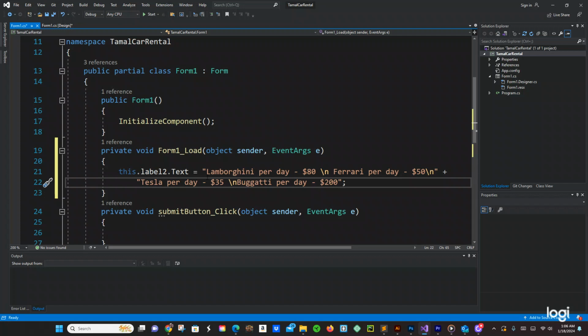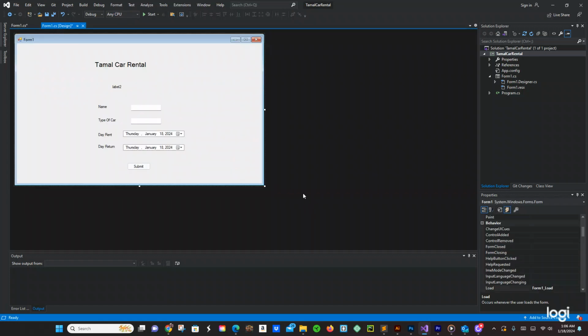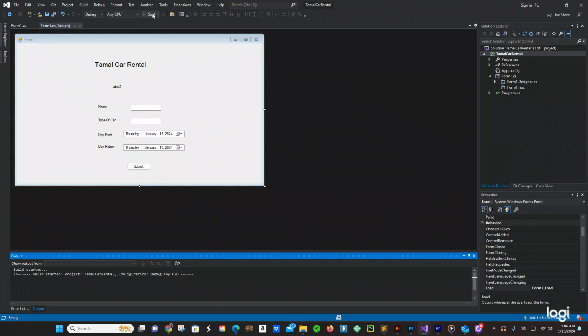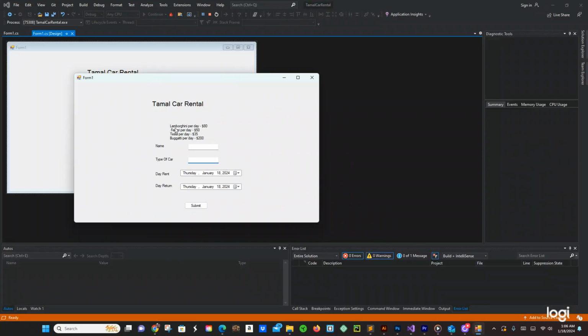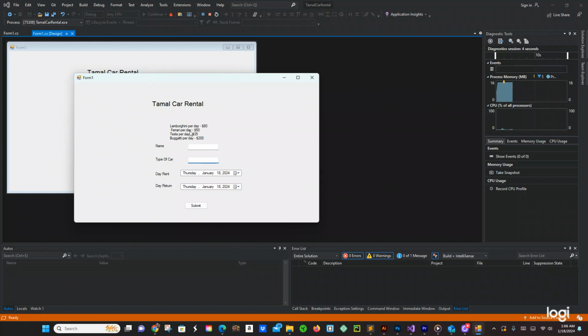So I got that level 2 text. I got Lamborghini per day, $80, Ferrari. Was that level 2? Let me check that. Yeah, it's level 2. If we run it, it should just show me that level. That's pretty fast. Yeah, I have all of that. Lamborghini per day is $80, Ferrari per day is $50, Tesla per day is $35, Bugatti per day is $200.